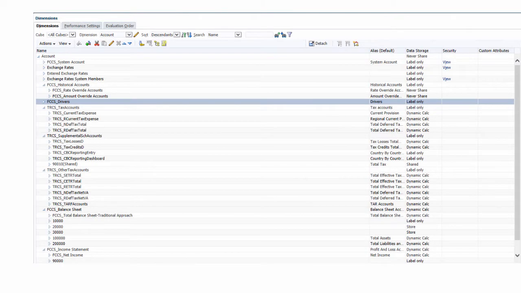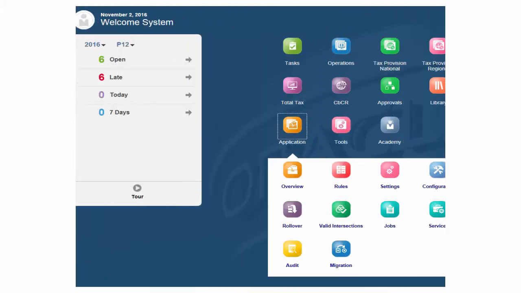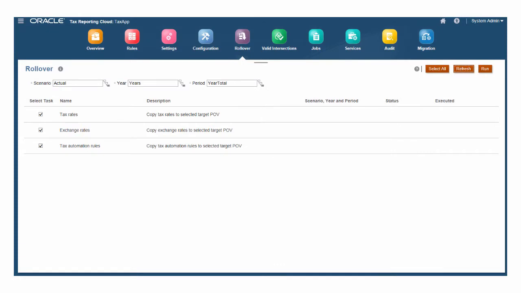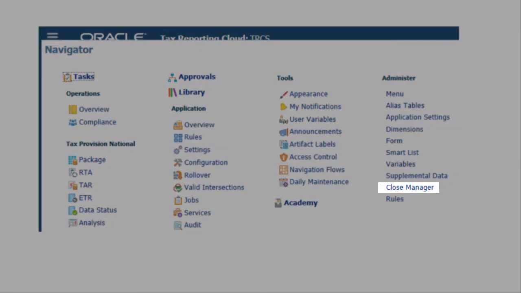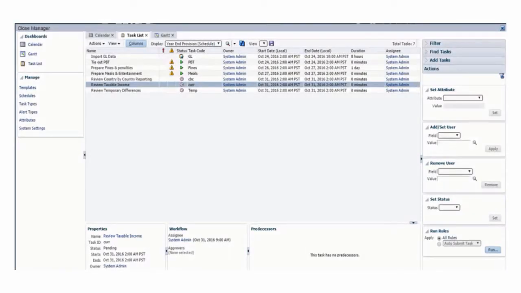Now you're ready to prepare for a provision close cycle by updating your metadata to include new tax or book accounts and entities, performing rollovers to copy tax rates, exchange rates, and automation rules from last period to this period, and using Close Manager to create the schedule, tasks, and assignments for entering and publishing book and tax data.